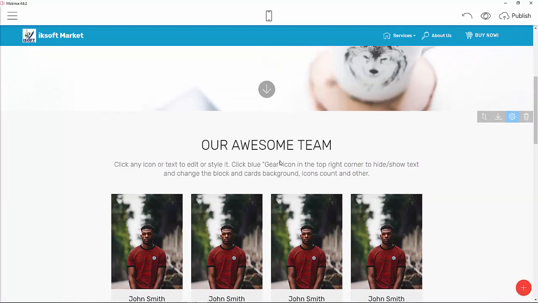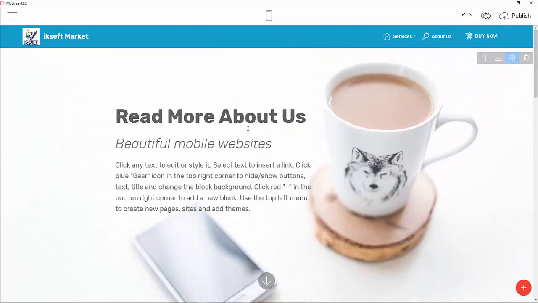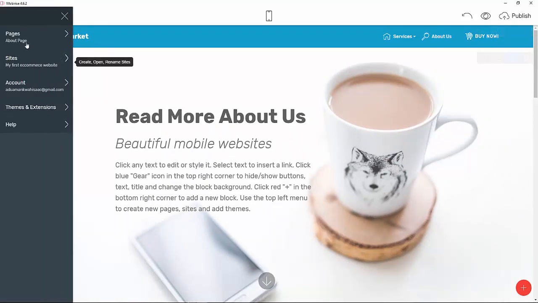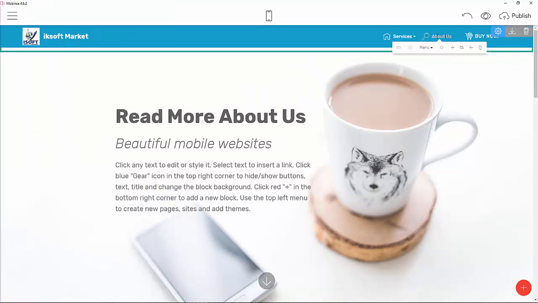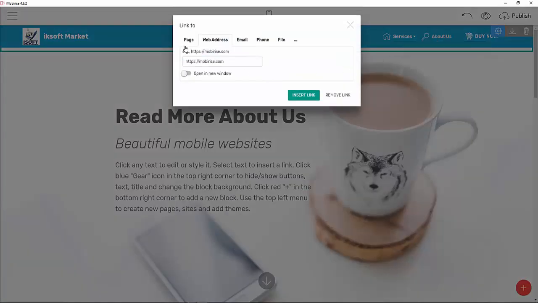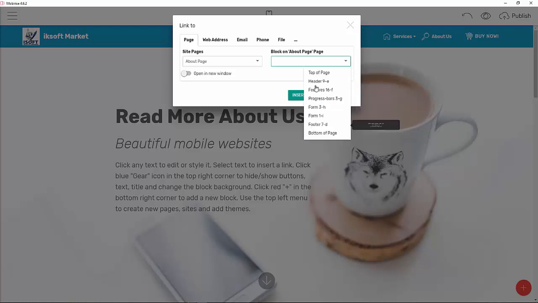So let's see, this is our read more, right? Read the about us. So let's go and link the pages to it. So let's say when the person clicks on the about us, it should link to a page, right? So let's select the page to be about page. Should it open in a new tab, or a new window, or the same window?